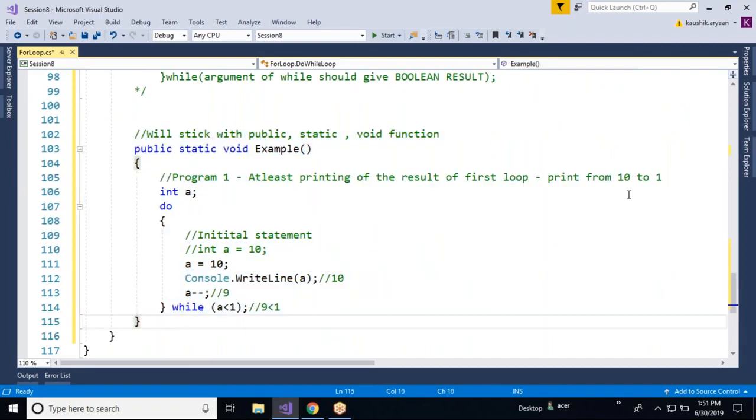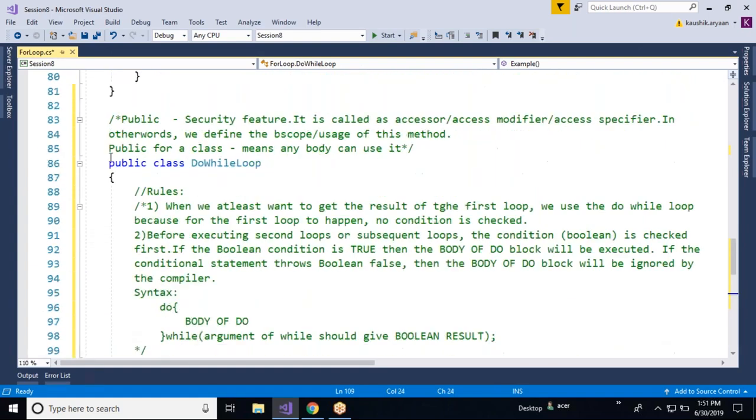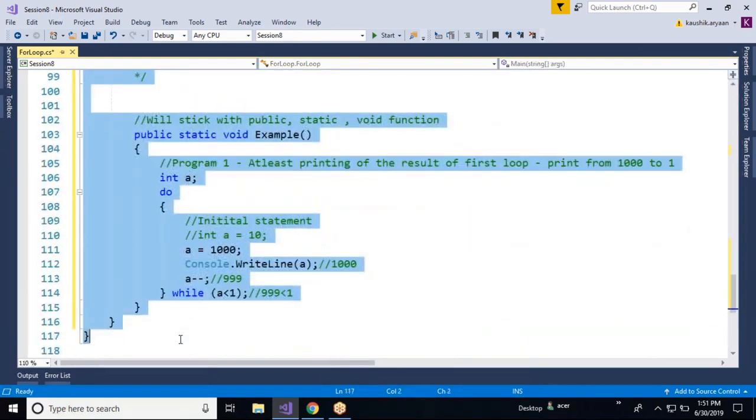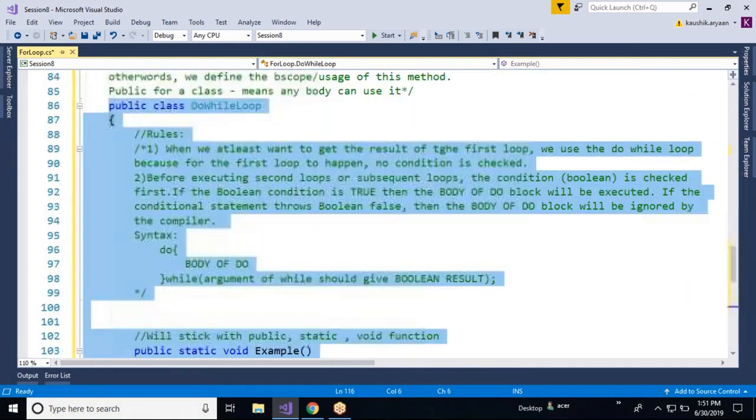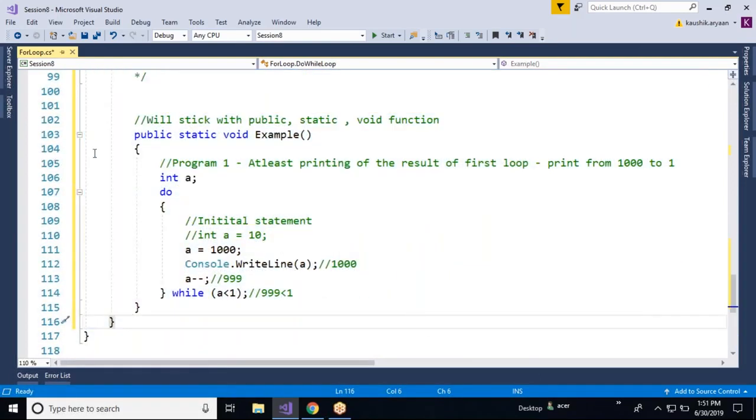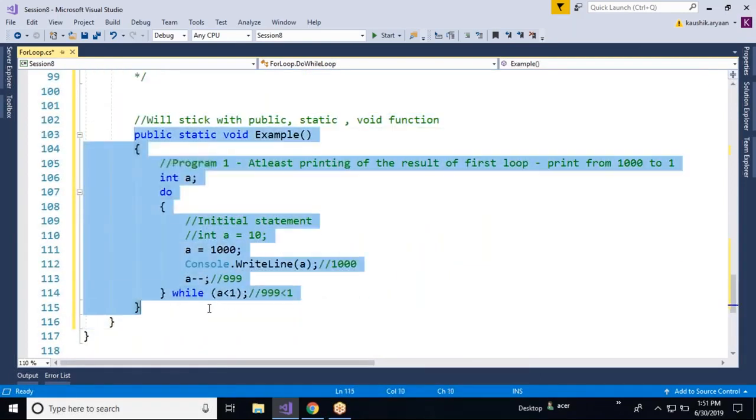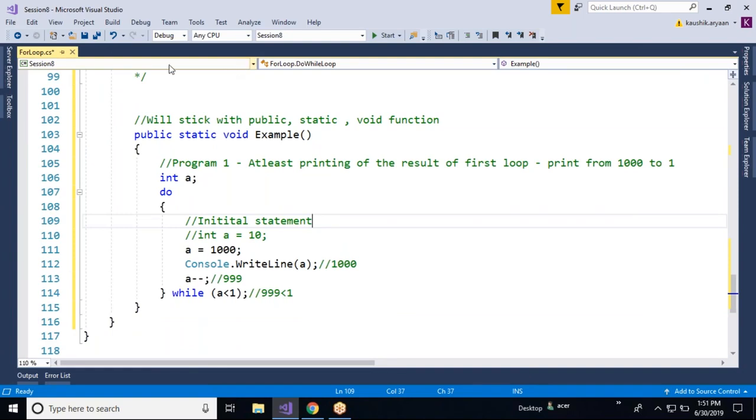Okay. So let me say that I want to print out from 1000 to 1. So here I will give the value of a equal to 1000. So I should print out 1000, and 1000 should be decremented to 999. Is 999 less than 1? Now, this class doesn't have a main method. So do you think the compiler will compile these lines of code? Let's see that. Let's run it.